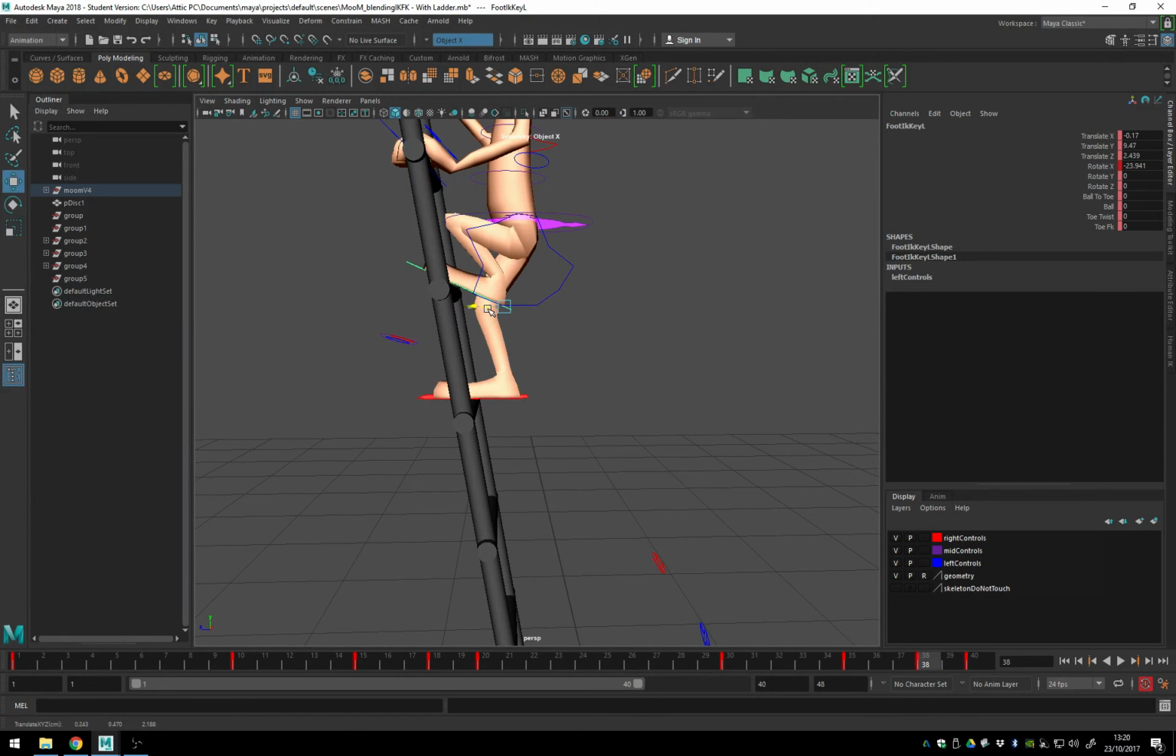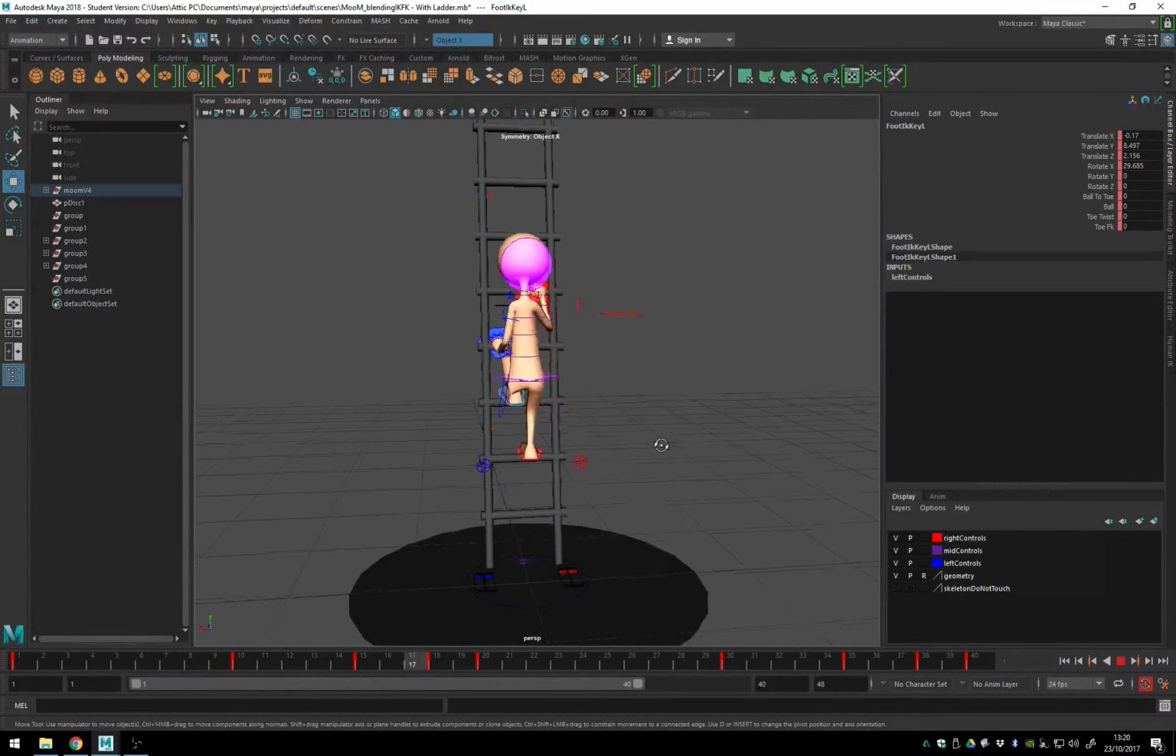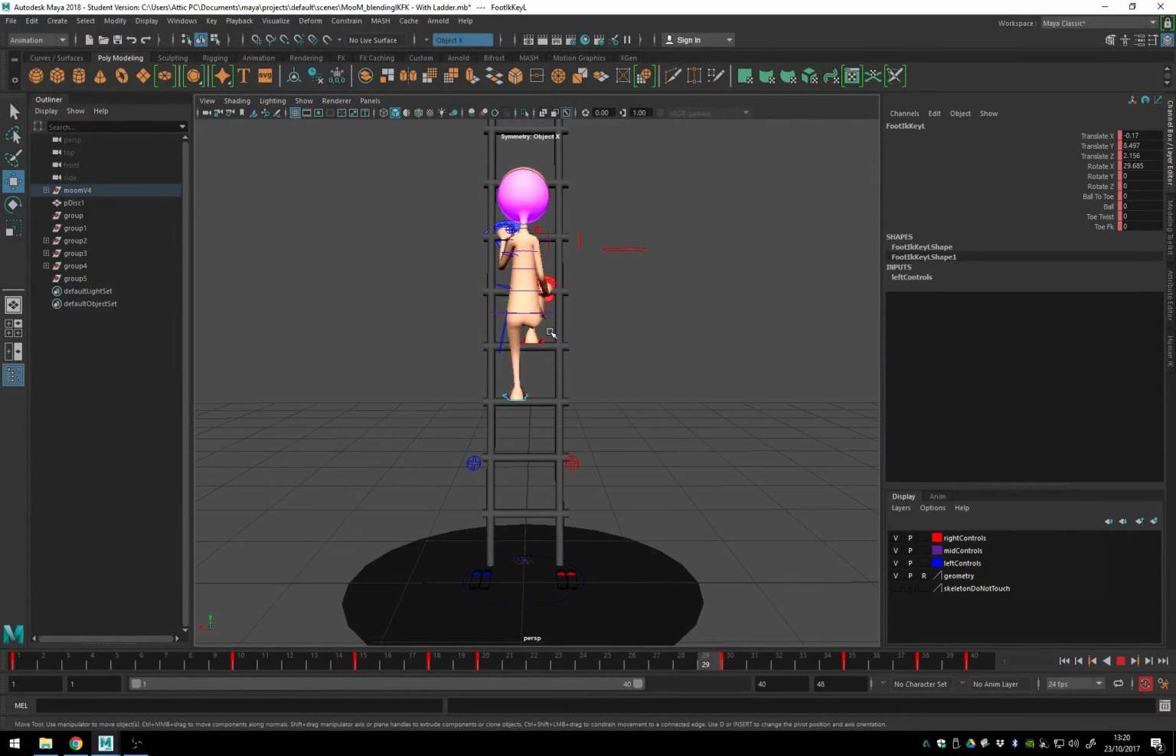So if I play this back, this should make a big difference. Now it looks like the legs are actually stepping up. They're not just moving in a linear fashion from A to B, they're actually stepping up. And they could step out at the same time just to break this up from behind. So yeah, just stuff like that really.